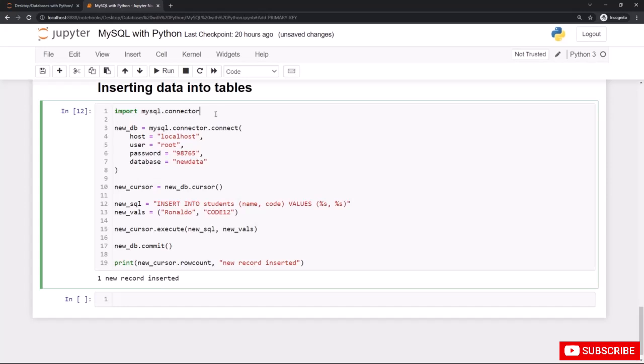All you need to do is import the MySQL connector and create a connection. After that, use the cursor statement to execute the MySQL statements. To insert a new record, use the insert into statement followed by the name of the table and the column names, as you can see, followed by the values statement and the placeholders for each column, and the two values, as you can see here, Ronaldo for the first column for this new record, and for the same new record, code is a new value for the code column.